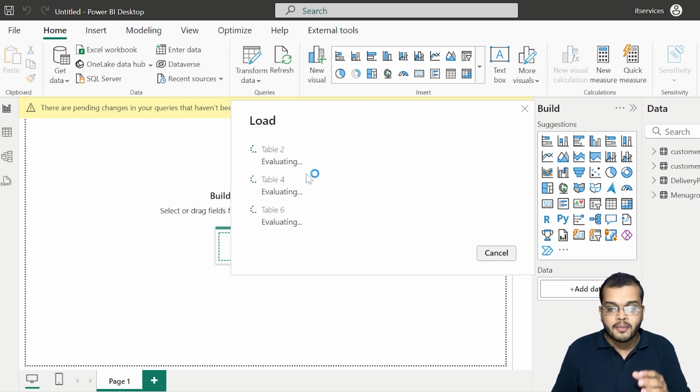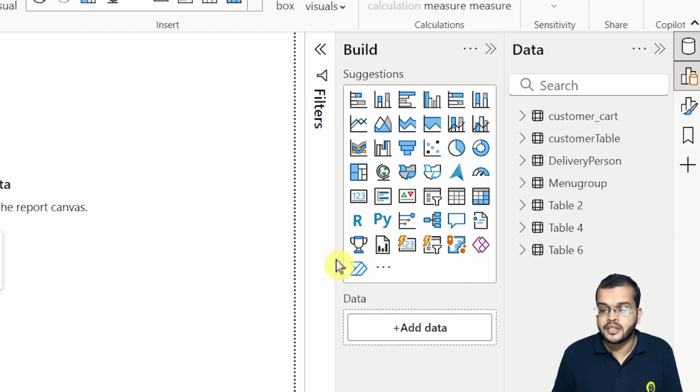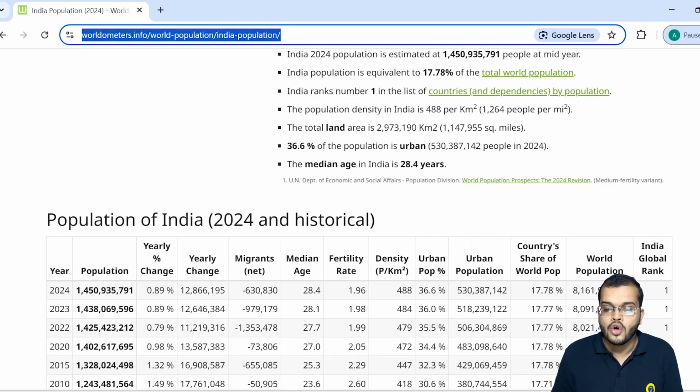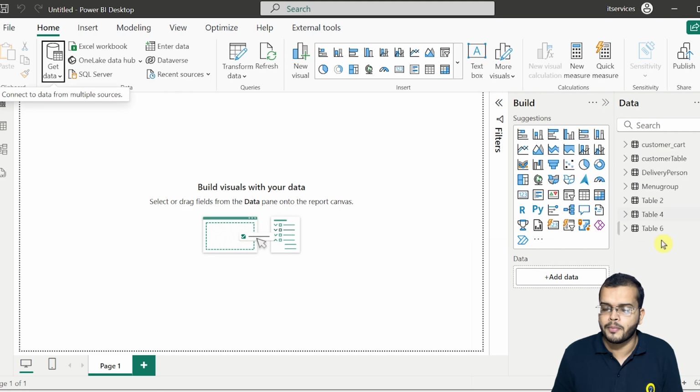As we can see, table 2, table 4 and table 6 are all getting loaded into our Power BI desktop. So just wait for 1 to 2 minutes so that all these will be loaded into our Power BI desktop. Alright, so we can see that the 3 different tables from the web URL that we copied, we have got into our Power BI desktop.